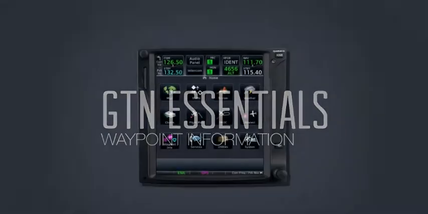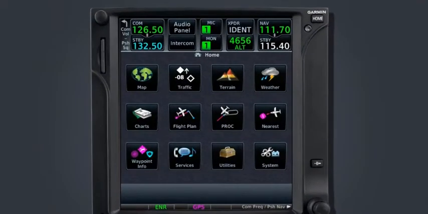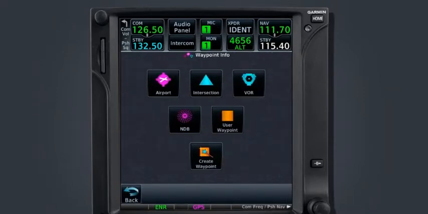We have already used waypoint information to auto-tune frequencies for the comm and nav radios, but let's take a closer look at some of the additional information available with this feature. You can access the waypoint information page from the home page. The waypoints in the database are categorized as airport, intersection, VOR, NDB, and user waypoint.